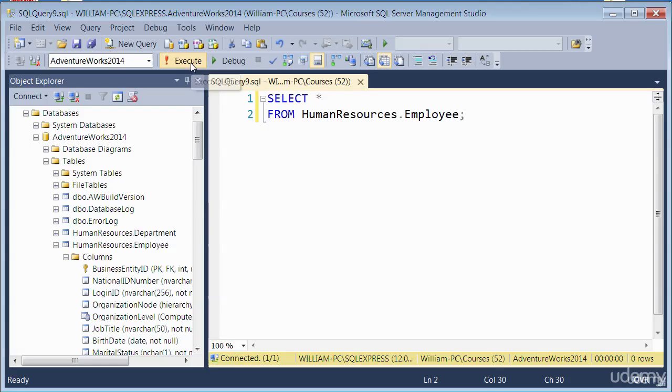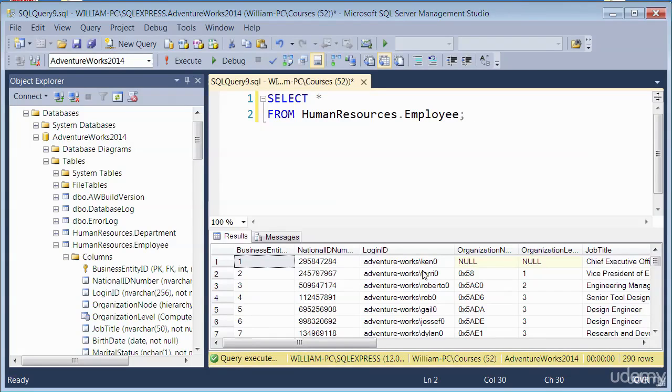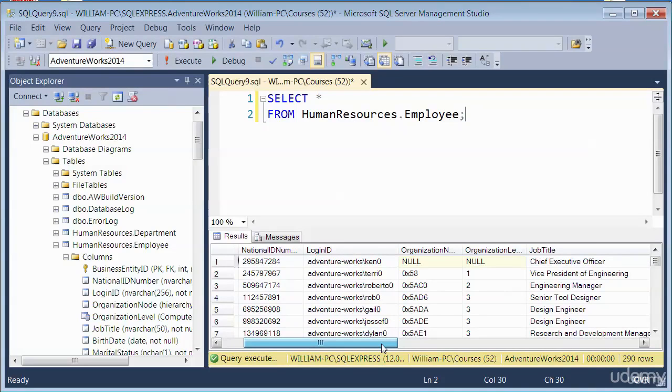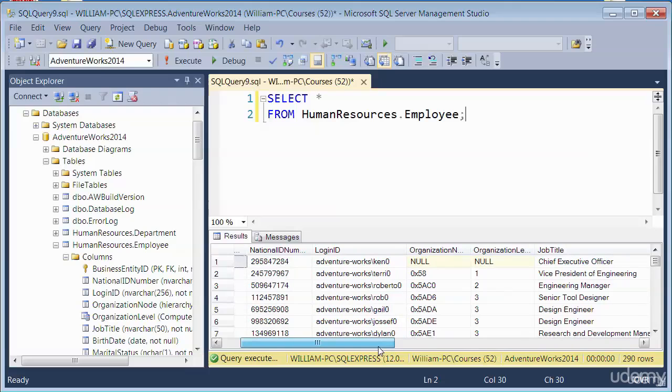So I click execute. So this is all the columns and records from the employee table, which belongs to the human resources schema. So look at it, it's got 290 rows. So let's look at what the rows look like. In order to use an AVG aggregate function, it has to be used on a numeric column. So any column that's got numbers like this.